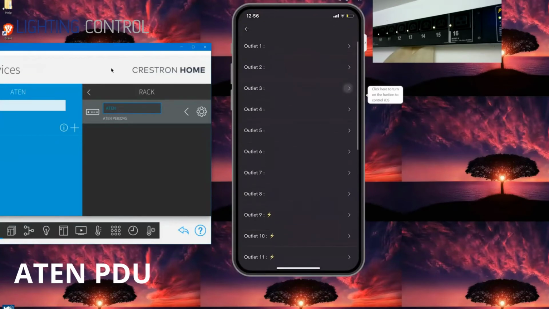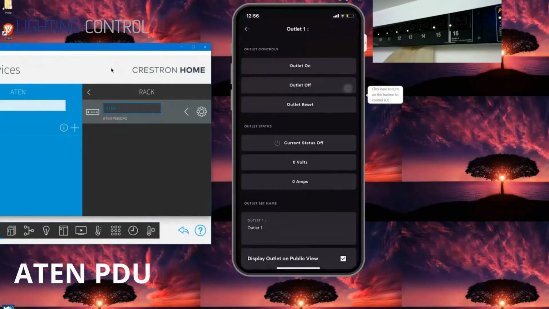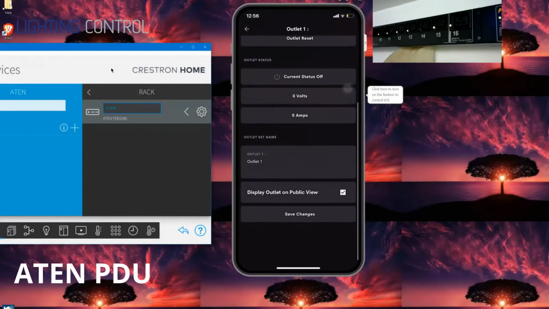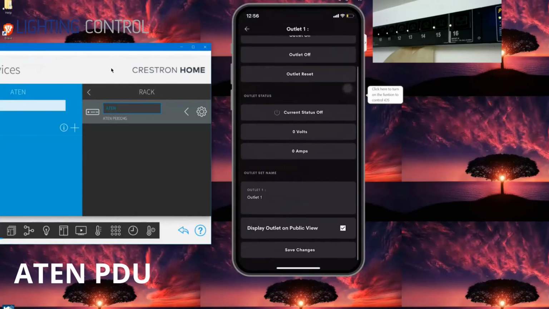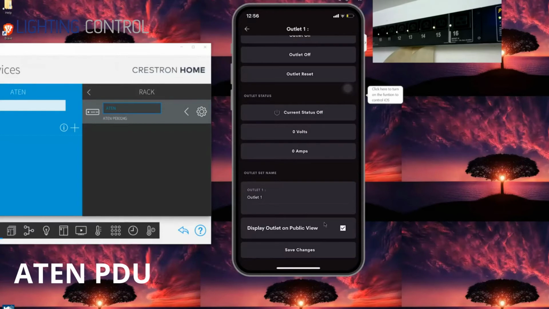So on this settings side, if I go into one of the outlets, I've got an extra section down the bottom where I have outlet set the name. I can set the name to a user-friendly name. And I can turn off that device so that it's no longer displayed on the public side.